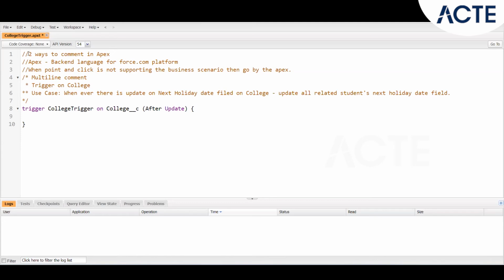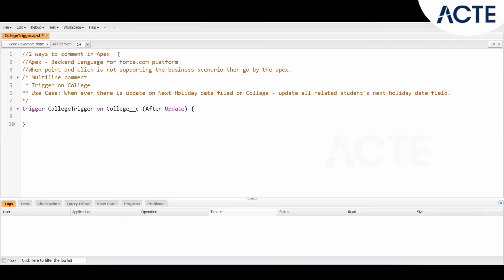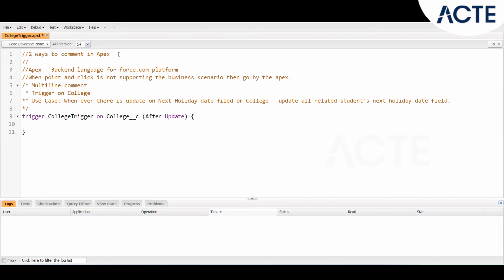And above one, this is called the single line comment. Because you have to put this next line again, you have to put the double slash. So this is the way of commenting in Apex. This is similar to Java as well. Java, C, C++, Python, they all perform the same way, with single line comments or multi-line comments.